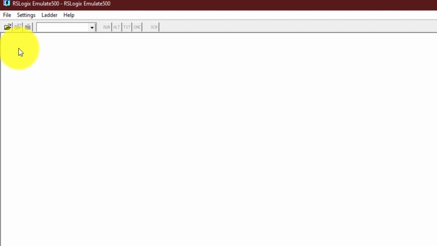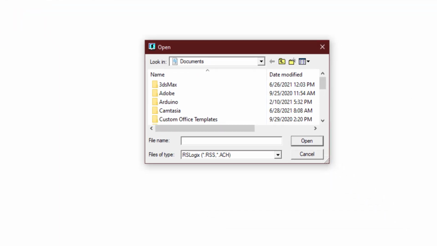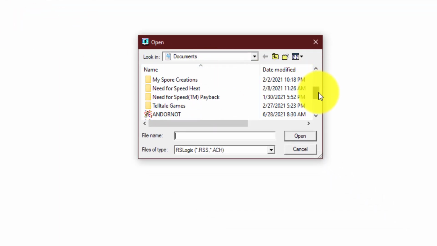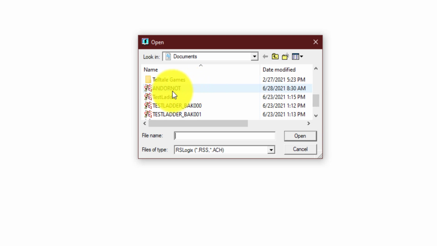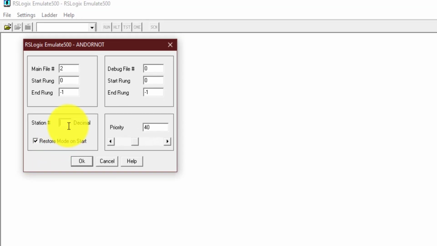So now RSLinx will think that physical hardware is running, and RSLinx will link that physical hardware with the RSLogix 500 software. To use this emulator, click on this open file and browse to the location where you have saved your ladder logic diagram. So this was what we saved. Double click on it.